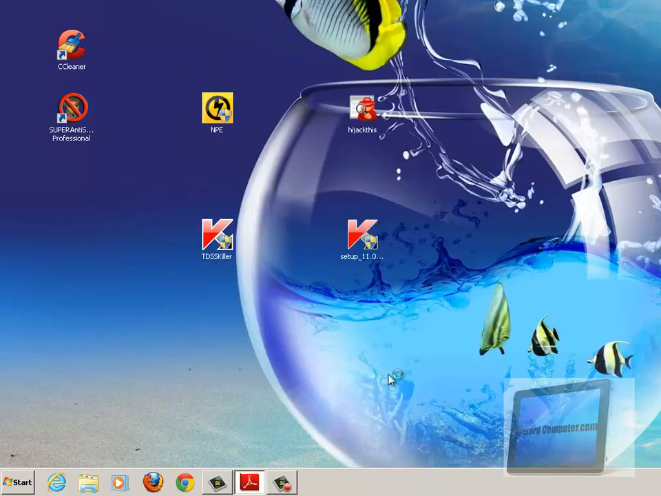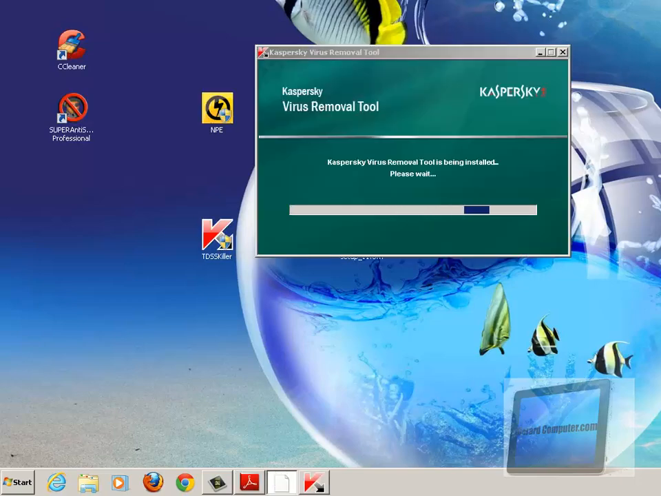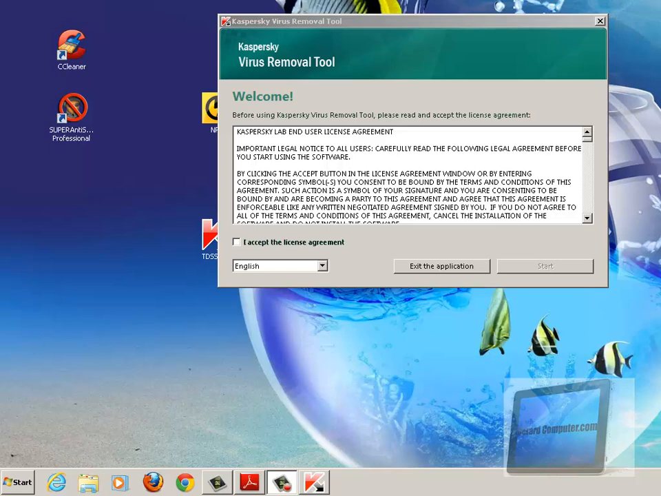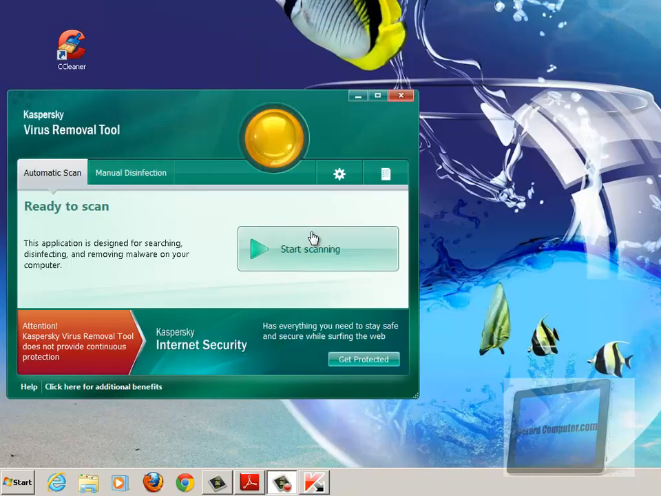And sometimes this takes a little bit to set up. And so that's just going to take a second there. And we'll click accept, start. And it's going to take a minute. There it goes. And so you just do start scanning. And it's going to start its scan.